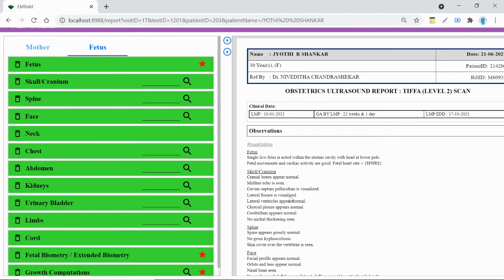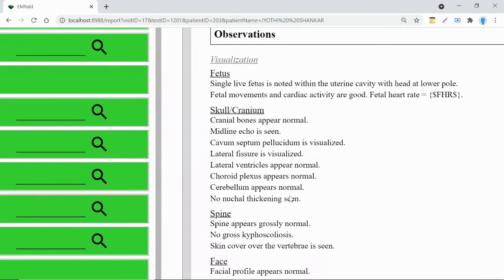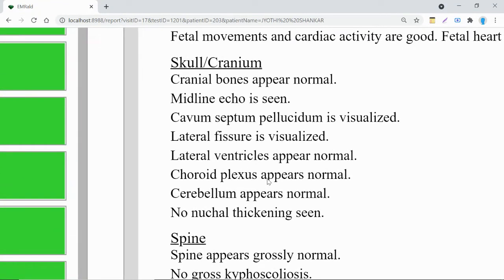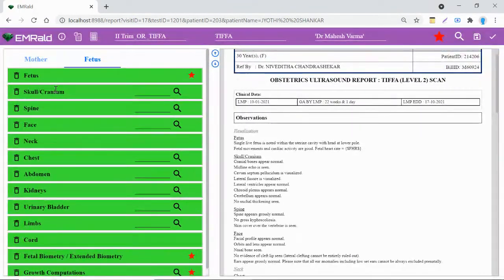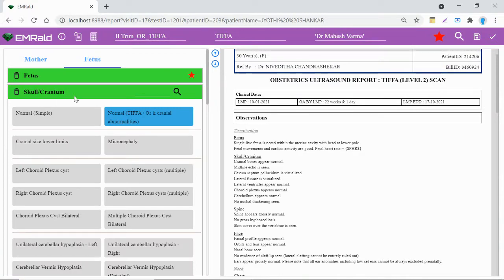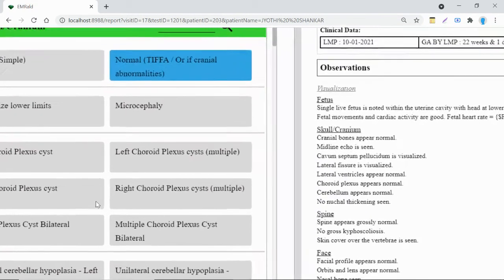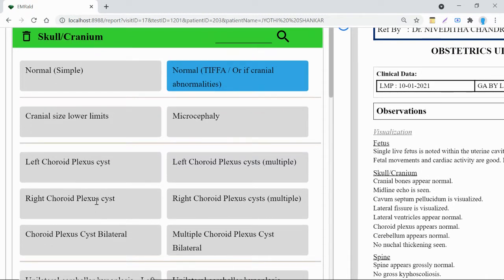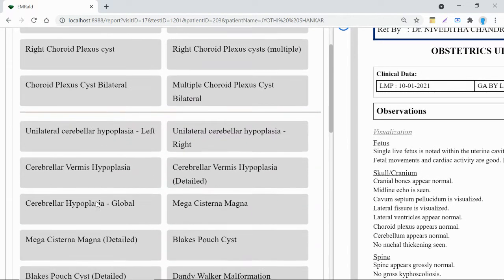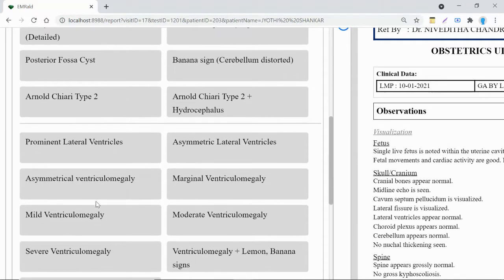So let's say you are looking at the fetal skull and cranium, and if everything is normal, this is the text you would see. The bones appear normal, the midline echo is seen, the cavum septum pellucidum is seen, lateral fissure is visualized, and so on. But let's say then you come across a certain abnormality. So if you click on that, then you get a list of abnormalities here on the left hand side. And now we are looking at the ones for skull and cranium. So these are the various different abnormalities that are there.